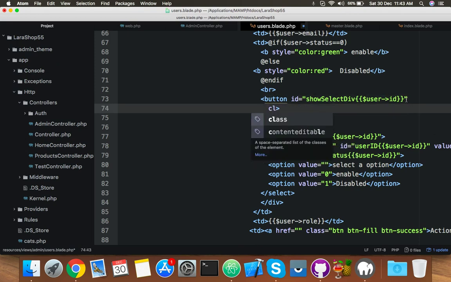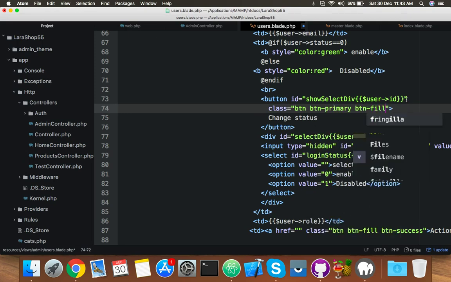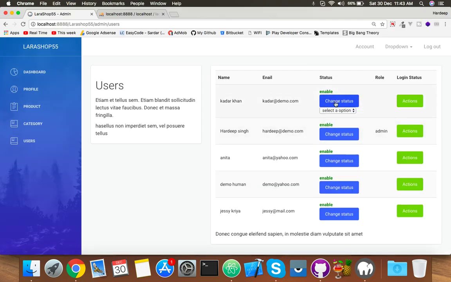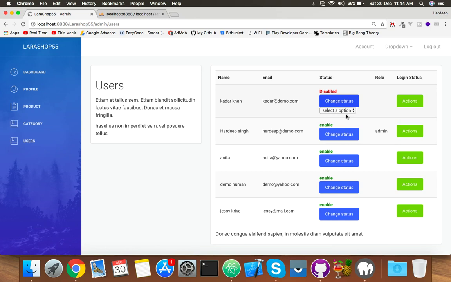And we need class here. btn btn-primary btn-field. Okay. Enable. Change the status. Change status, disable. Reload. Now it is disabled. Now this is fine. For now, that's it.